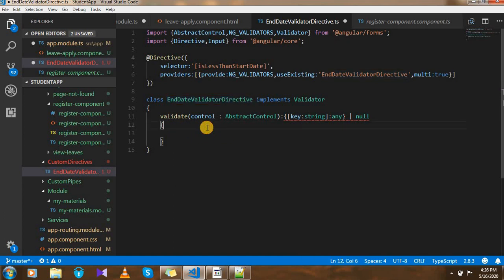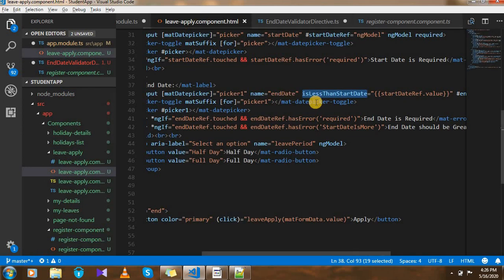So let me write the condition inside. Before that, we need to access the values of start date and end date. So now we'll see how you can access the start date and end date value. So this is my end date input field.